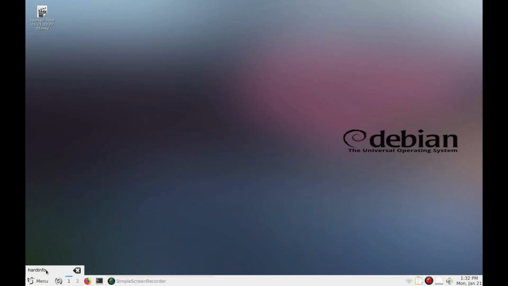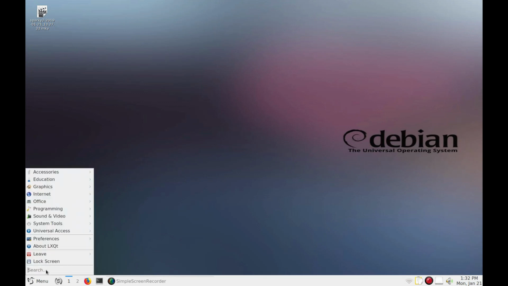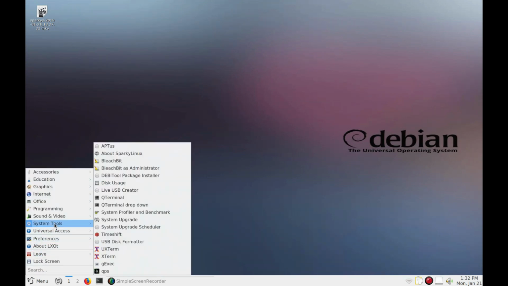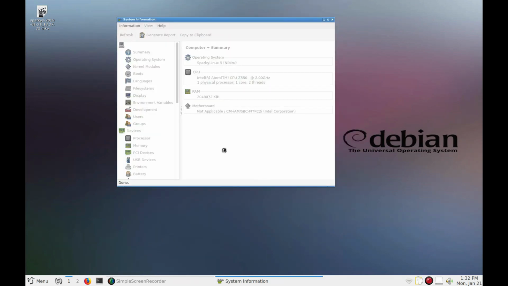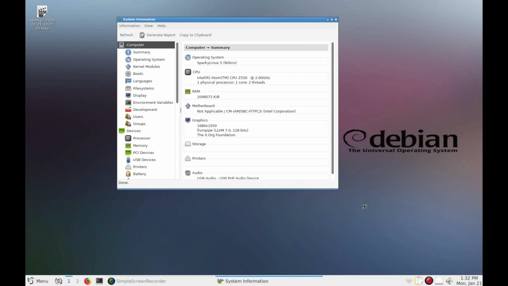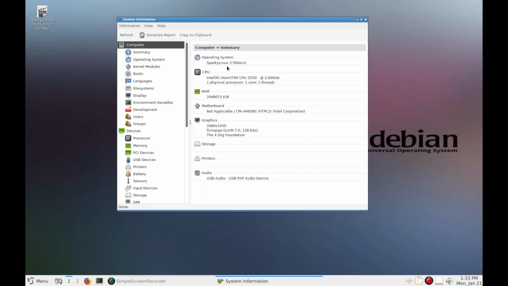HardInfo, and it's not going to come up as HardInfo. I'll bet it comes up as System Tools, Profiler and Benchmark. That's what it's actually called, System Profiler and Benchmark. And you can see it downloads your system information. Of course, it's SparkyLinux 5 Nibiru. There's the CPU we're running. It's an Intel Atom Z550, which I did all this on my other video. 2 gigs of RAM, motherboard not applicable, graphics, 1680 by 1050, which I did have to go back in and set up graphics on this.